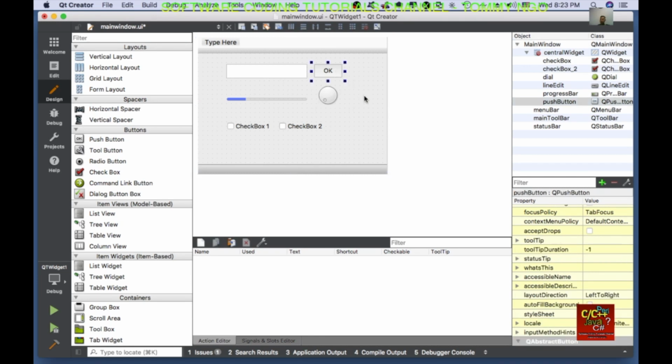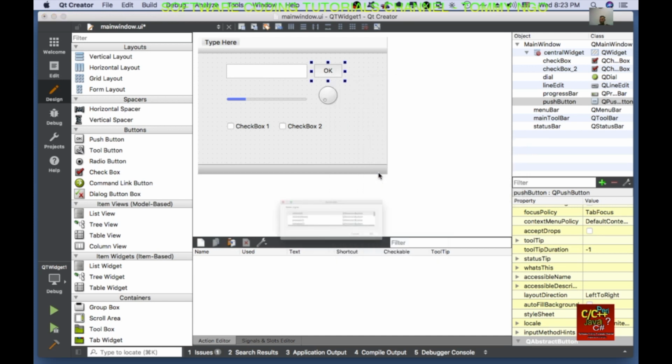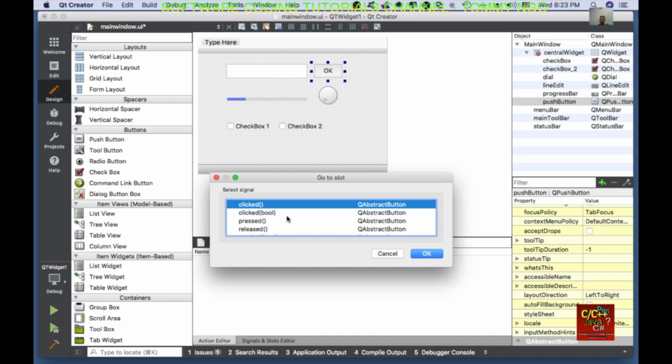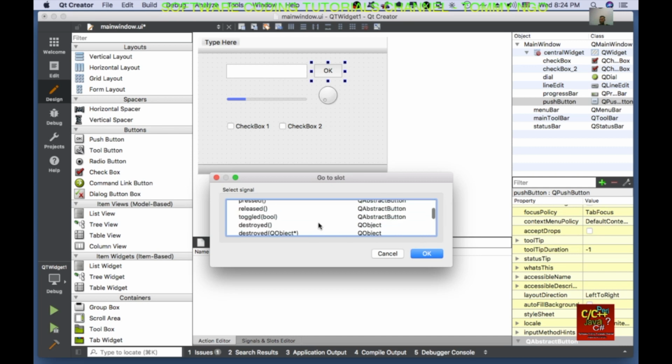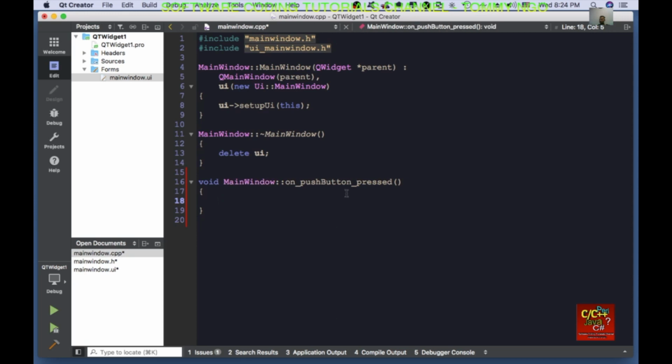Okay, so left click or click on the OK push button, then do a right click and go to slot, and there's several signals, they call signal. So I would click on push button, right, which is basically press, and it will go to on push button press.